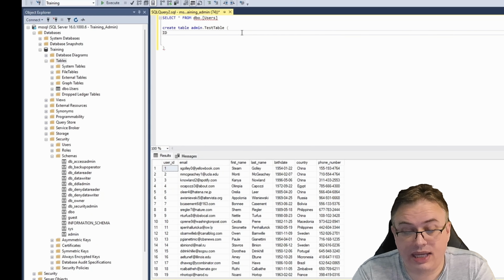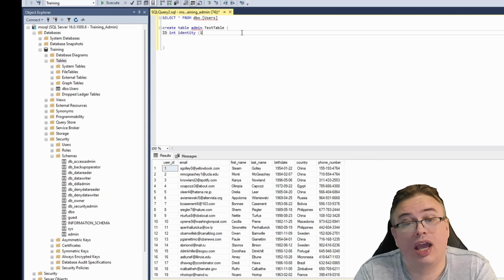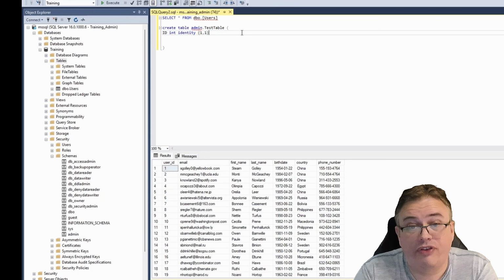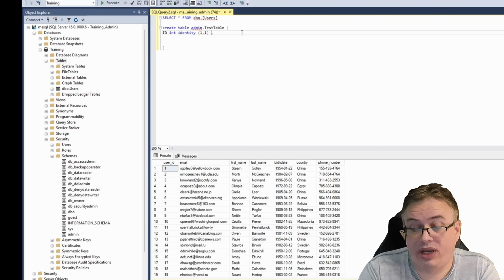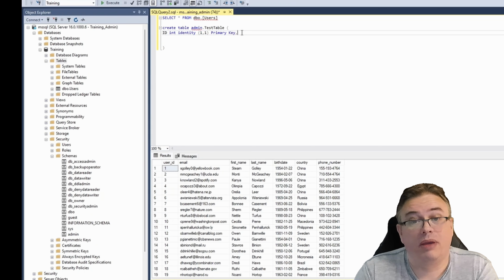So I want an ID column of int. I want it to be an identity seed, starting at 1 and incrementing by 1. And that's my first field. However, I also want it to be a primary key, so I can actually cheat and just do it right here. And I want that to be a primary key.